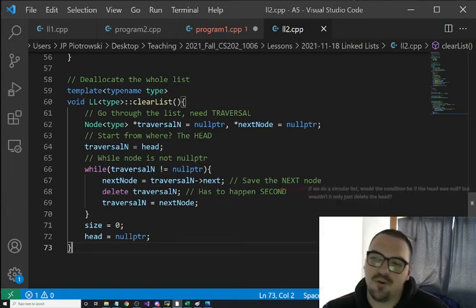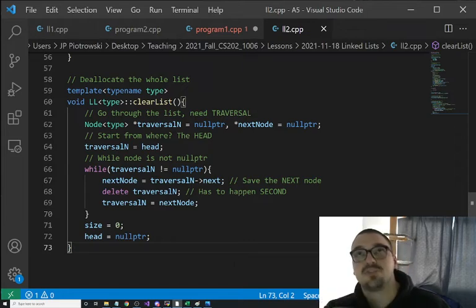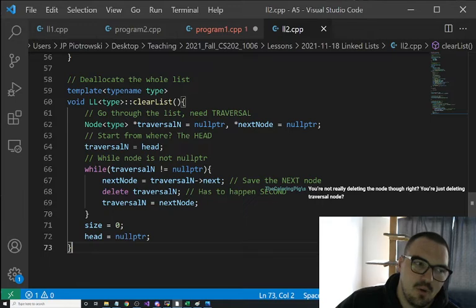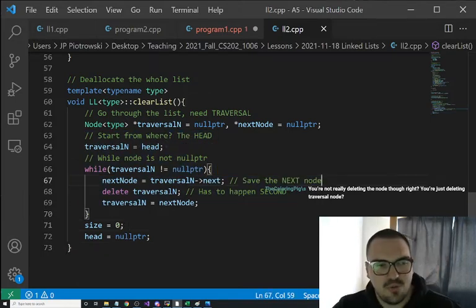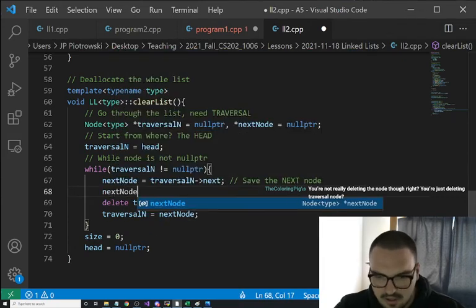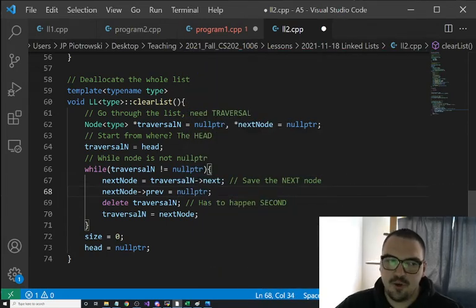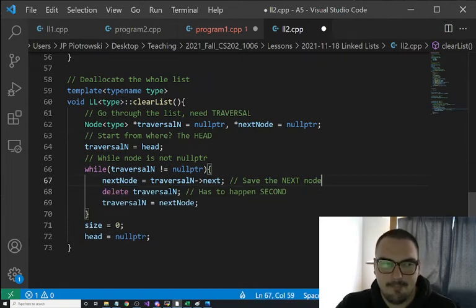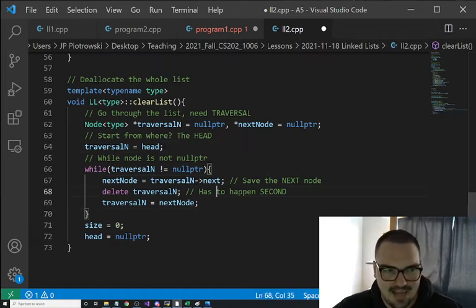So Synthos asks, if you do a circular list, would the condition be if the head was null? So here's what you're going to have to do. When you're doing this, you're going to want to update the previous node too. So the moment you do this, you're going to say the next node's previous equals null pointer. If you were to do a DLL, or if you were going to do circular, yeah, you're right. If you're going to do circular, you're going to want to save the head.